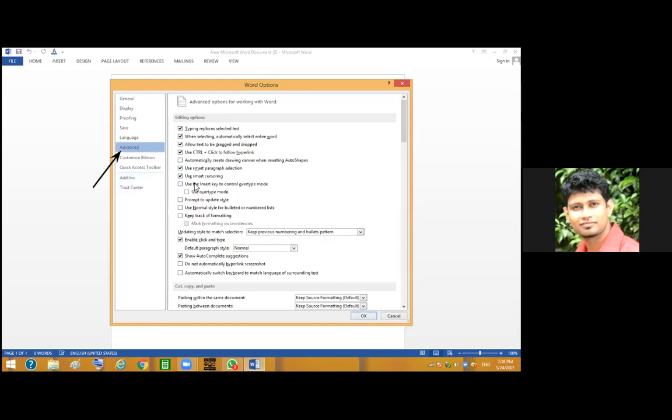Click on that and then tick the insert key and overtype mode both. Yeah, both. You have to tick both. Please tick both. ඒ දෙකටම හරියට දාන්න. එකක් tick කරන්න. හරි. Then click OK.